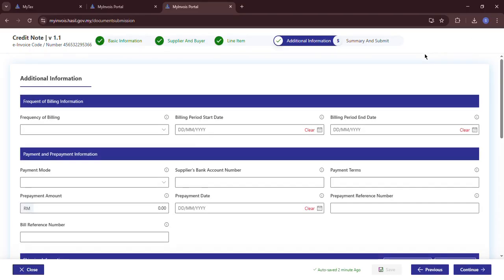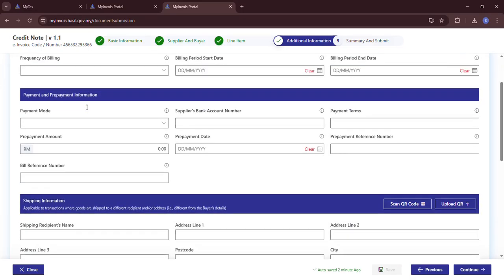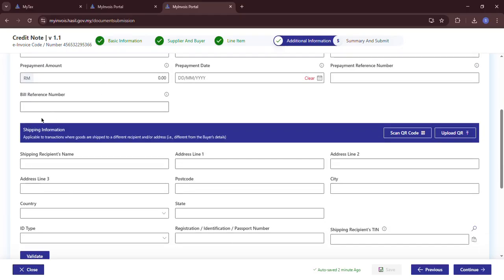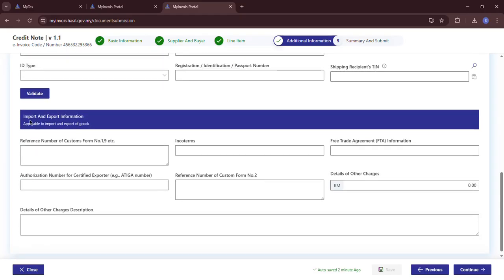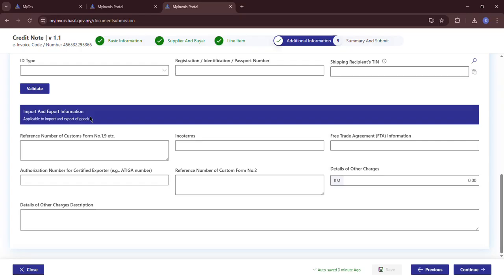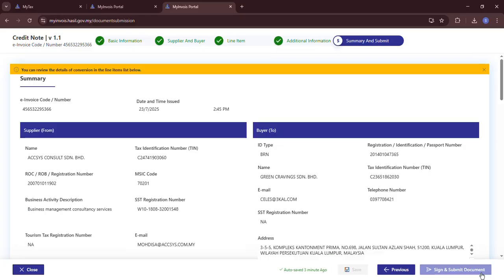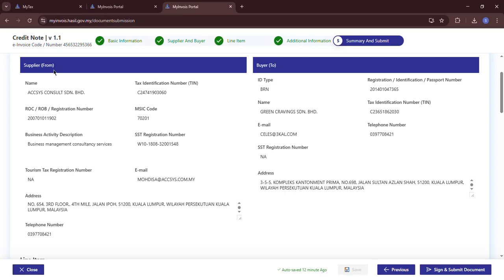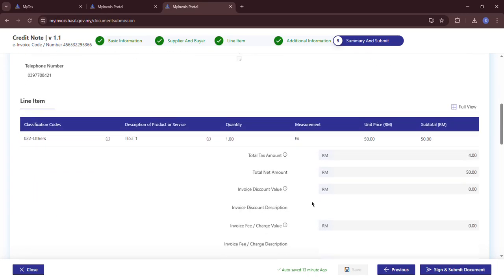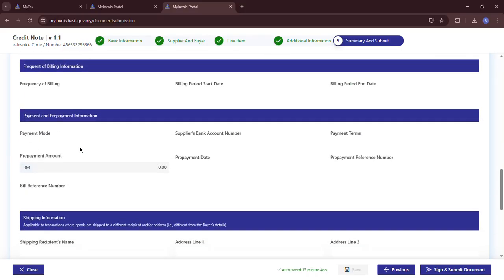In the 4th tab, you can provide additional information, including frequent of billing information, payment and prepayment information, shipping information, and import and export information if necessary. Otherwise, this tab can be skipped and click Continue. In Summary and Submit tab, users will first see the buyer and supplier details as input, followed by line items and additional information. Click on Sign and Submit Document.